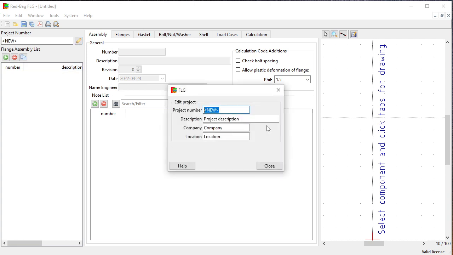First I will give the project a reasonable name. You can enter the description and the company and location for this particular project as you need.